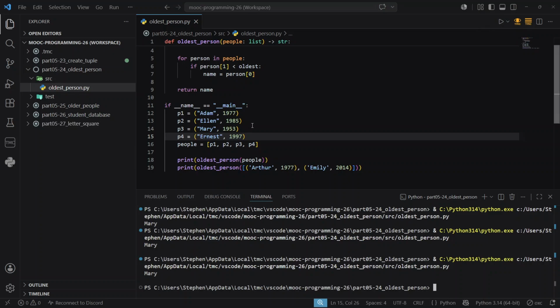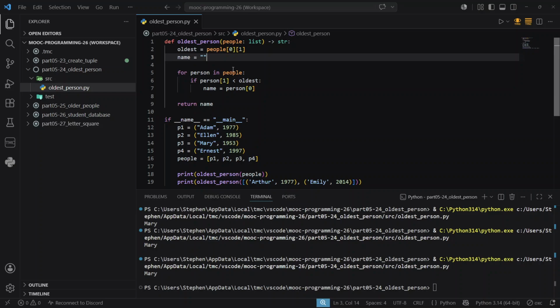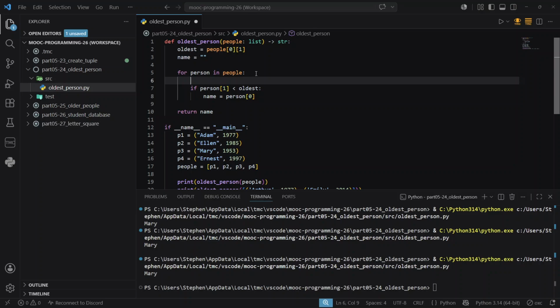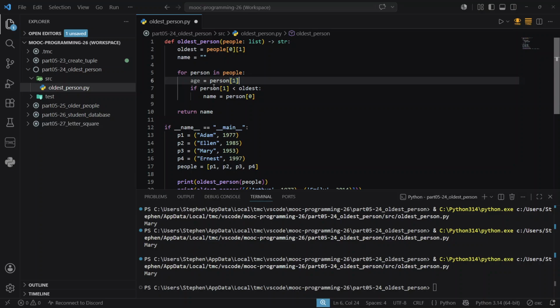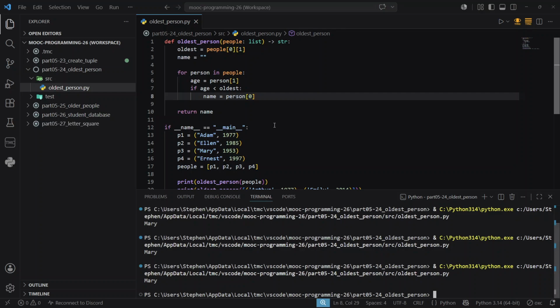Okay, so it's only printing Mary here. So that means it's not returning the name. It's not setting the name and returning it. Okay, age is equal to person 1. If age is less than oldest, set the name. Okay, it's still returning 0.